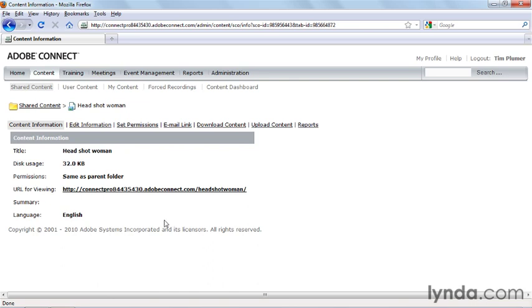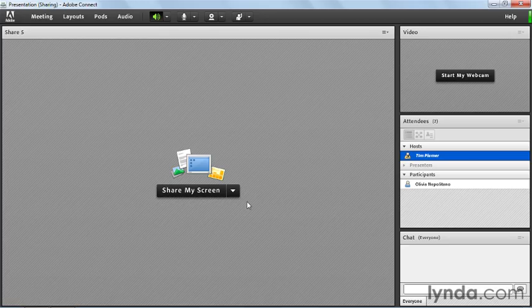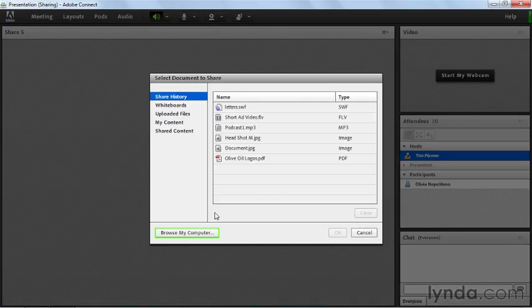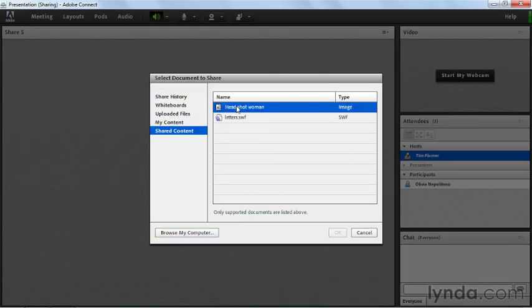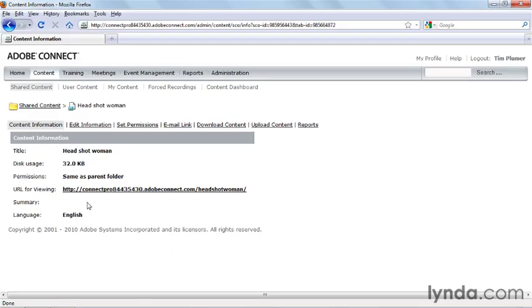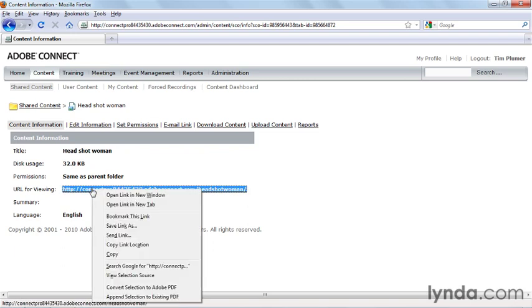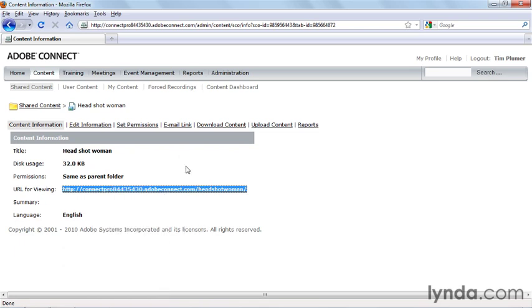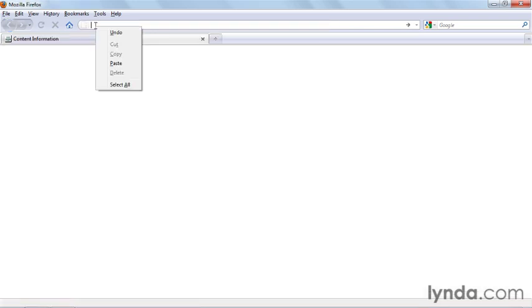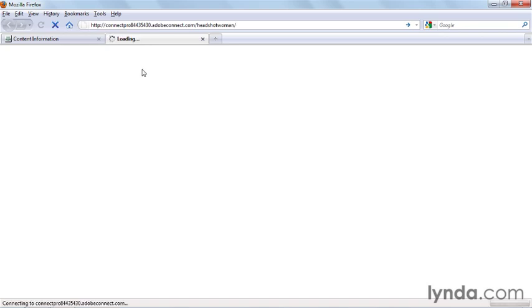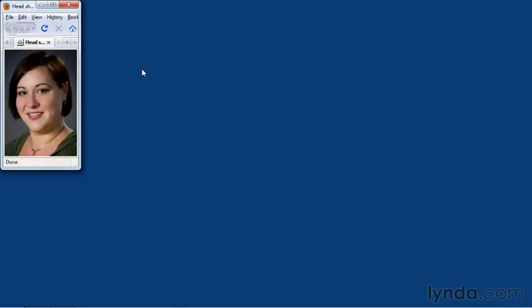So, by putting this in the shared content area, we'll go back to my room. I can select Share Document, Shared Content. There's the Headshot Woman content. However, if I come back over here, notice that there is a URL that will take me directly to that content. So I can drag select this, right-click on it to copy it, create a new tab here in Firefox, right-click to paste, and then hit Return. And what will happen is Connect will take me right to that content and show it to me so that I can take a look at it.